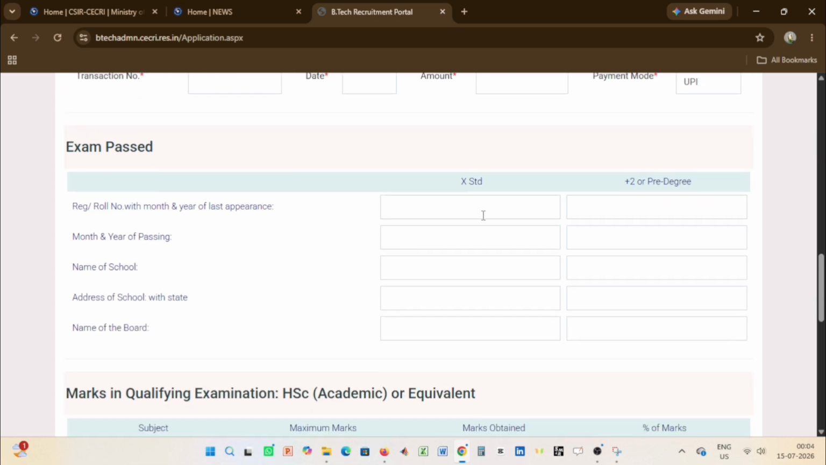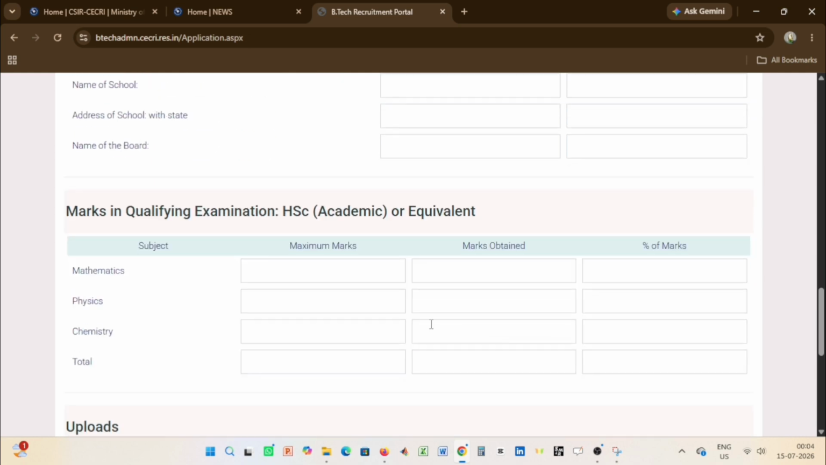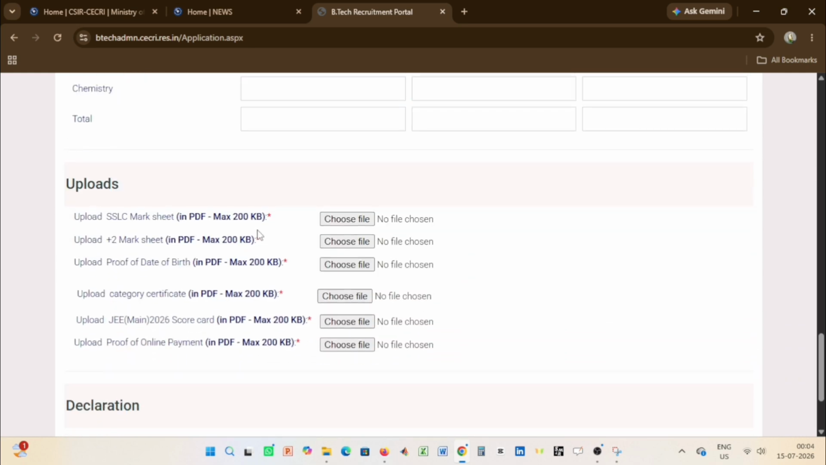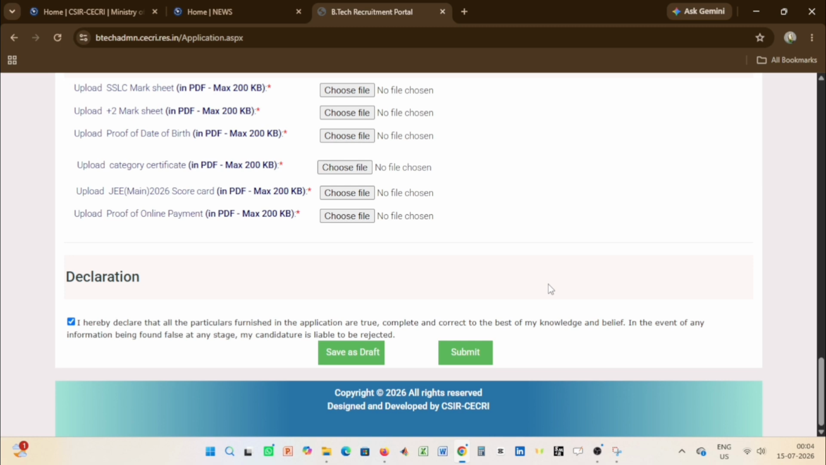Here give your roll number of 10th standard and 12th standard, year of passing, name of the school, address of the school and name of the board. Please make sure these informations are the same as in your certificates, and then give your marks here and upload these certificates in the given conditions, so it will upload hassle free. Then tick the checkbox here and submit. Successfully you have submitted your application.